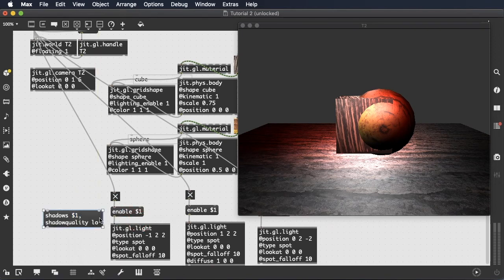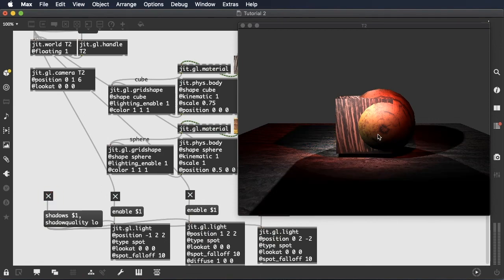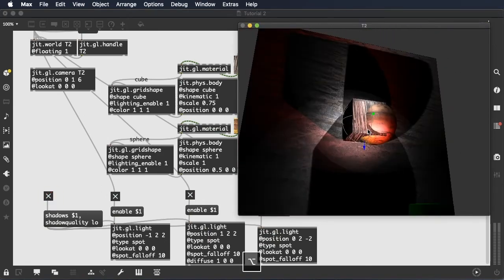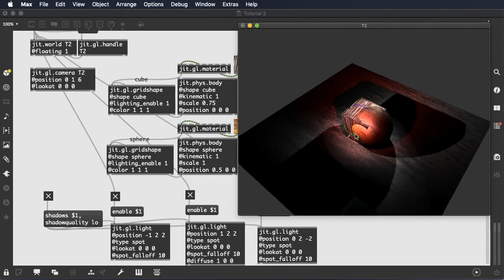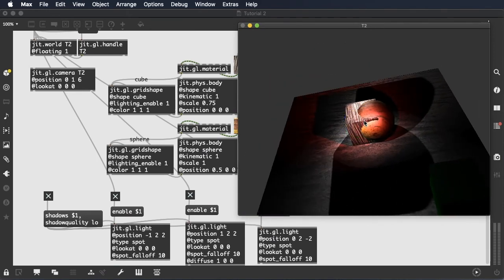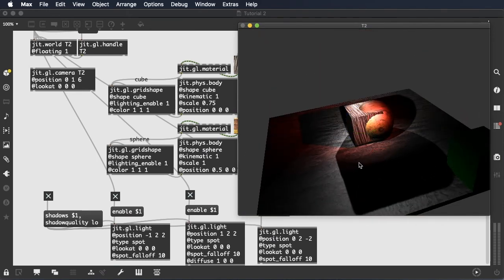And because shadows is a Boolean attribute, it's either 1 or 0, we can use our trick of connecting a toggle to a message box where it's shadows space $1, and that will allow us to turn on and off shadows for the 3 lights. So now we can see shadows are on, and we get a much more realistic rendering of the scene because our lights are casting shadows.